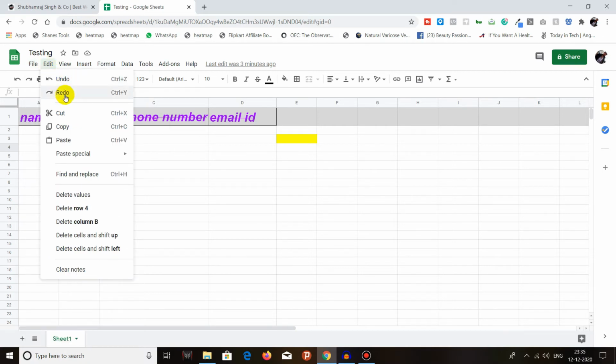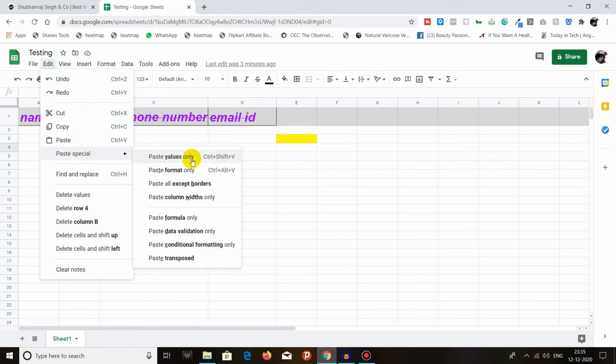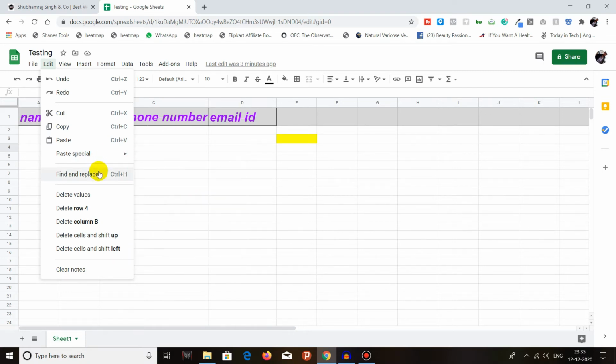So same as undo, redo, cut, copy, paste special. You can paste values only, you can paste format only, paste all except borders, and you can find and replace anything. You can delete values, you can delete row, or you can delete column. You can delete and shift up, delete cells and shift left, clear notes.